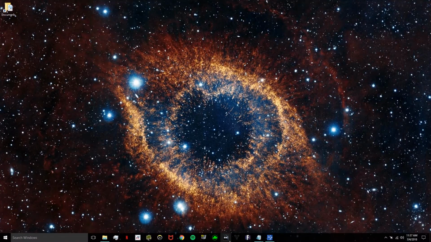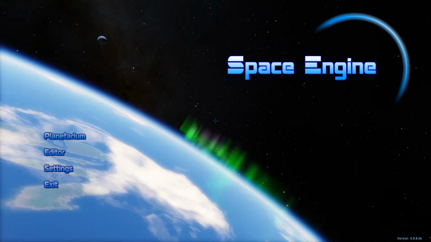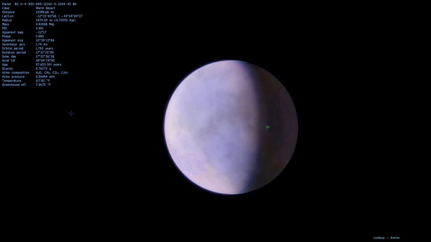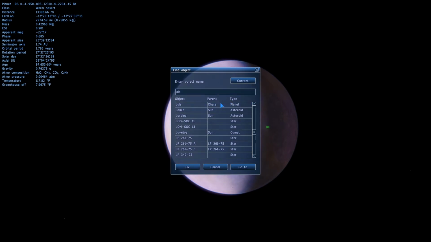And then you want to go back to Space Engine and let it load up. And then now you can search for your planet. This is the planet I exported, but if you go into the search and you type in your name, you see LOLs, it's under Chara, and it's a planet. So you click this.